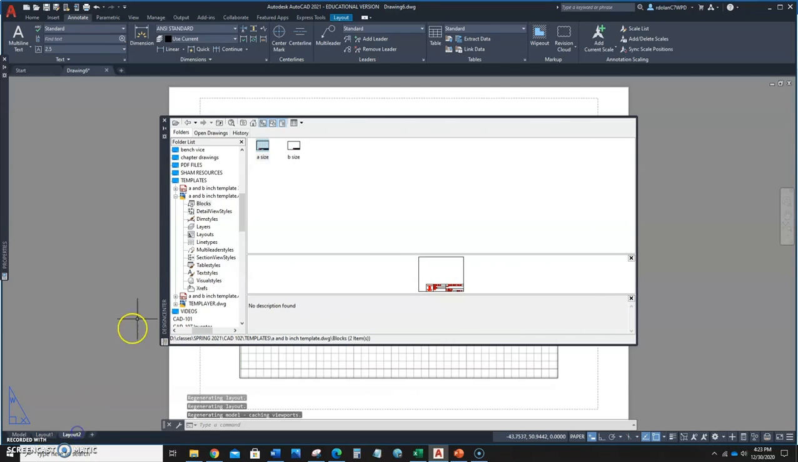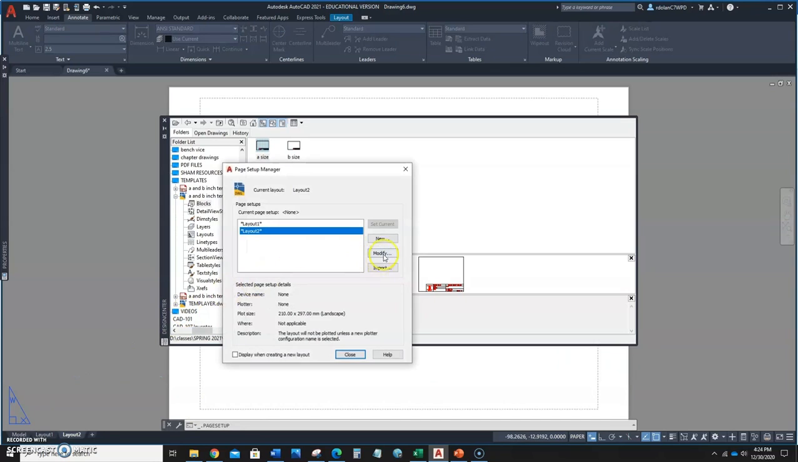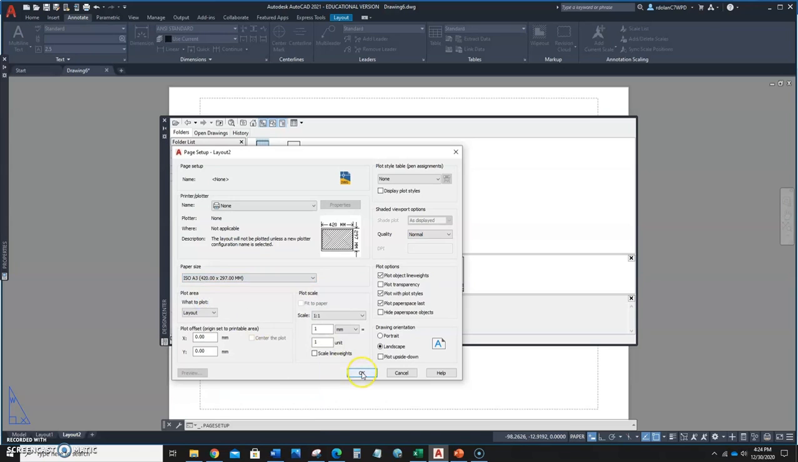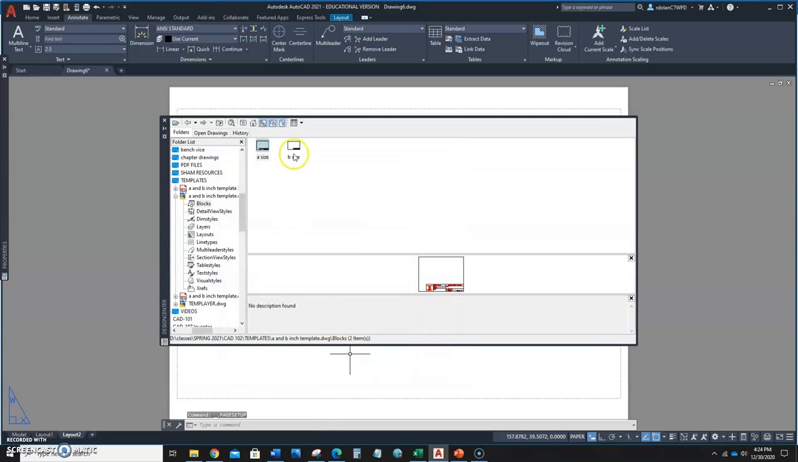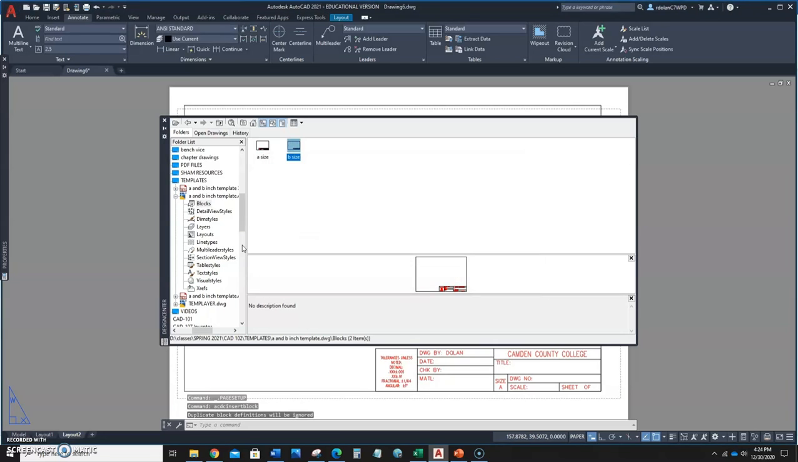Okay, now I'll go to layout number 2. Also delete that. I'm going to right click. I'm going to go up to page setup manager, modify this one, and I'm going to make this ISO A3. Okay, 420 by 297. Pick OK. Pick close. I'm going to pick B size. Again, I'm going to put that at 6.35 and 6.35. Okay, and there I have that.